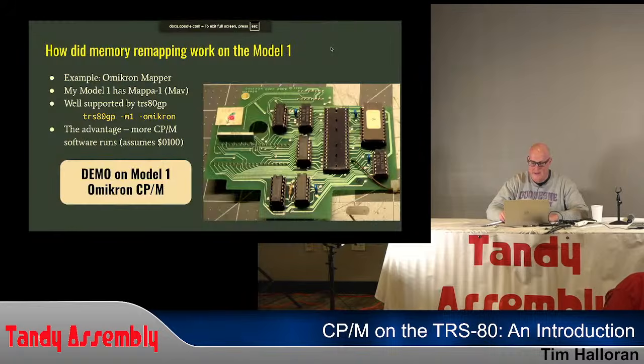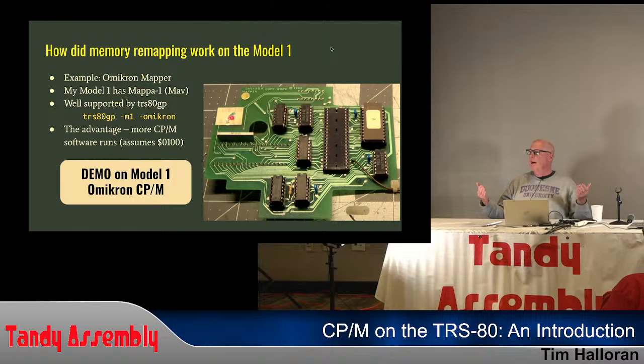All right. So you got a little bit of a flavor. That's what a remapped Model 1 looks like. If you actually have a real Omicron board, that's awesome. But you can also either cook up your own or get one from MAV.